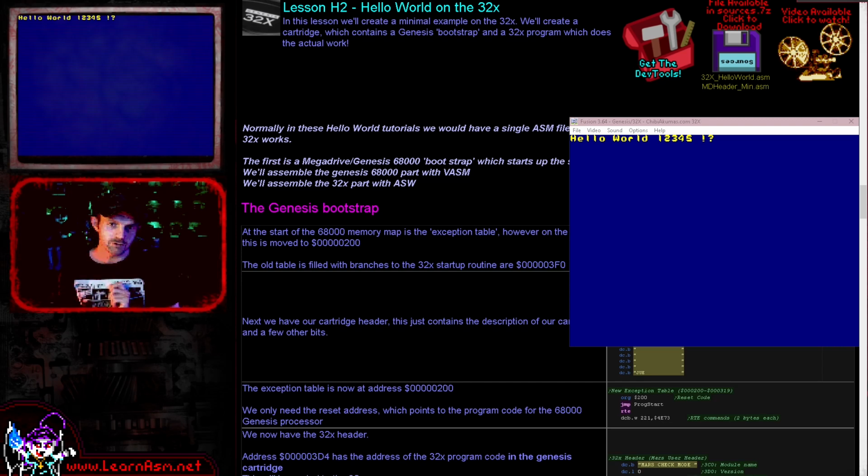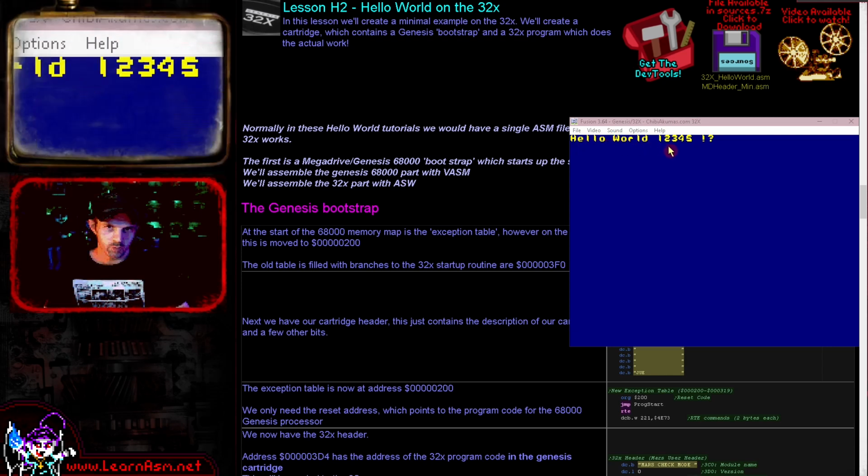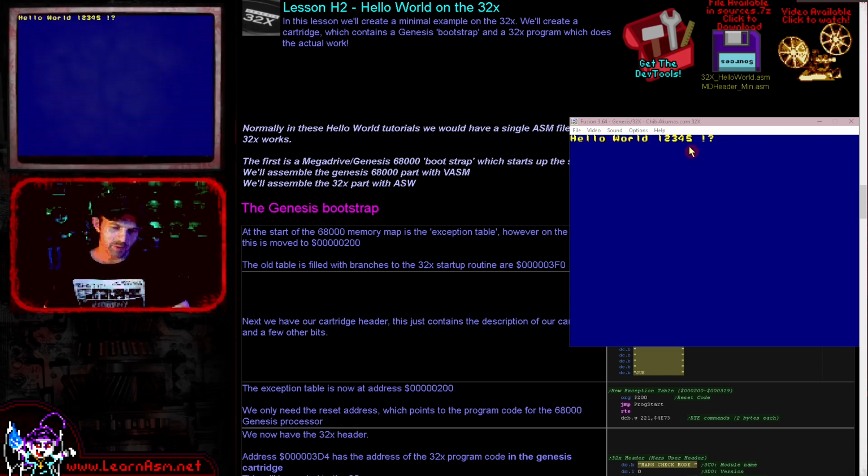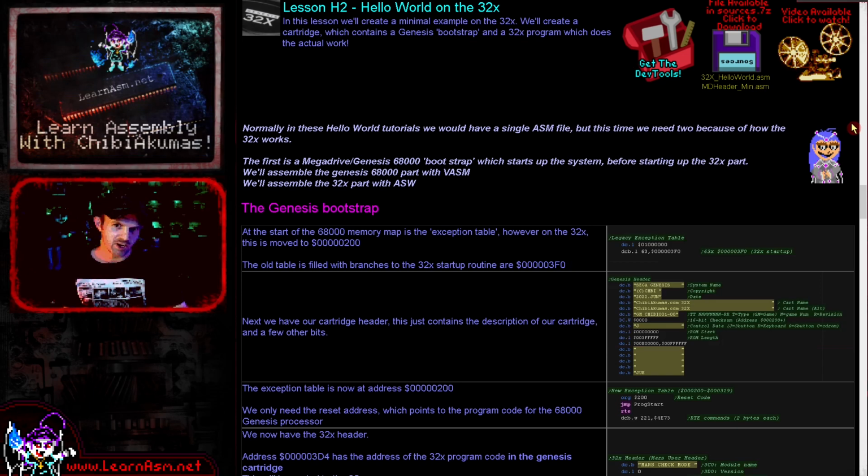Now usually in these tutorials we write a single ASM file that will do the job of showing a simple Hello World message like this one. However, for today's example we can't use a single ASM file. The reason for this being, as I say, the 32X is a Mega Drive add-on module, and part of that module is it needs to initialize the Mega Drive itself. So we need a 68,000 program and a 32X program.